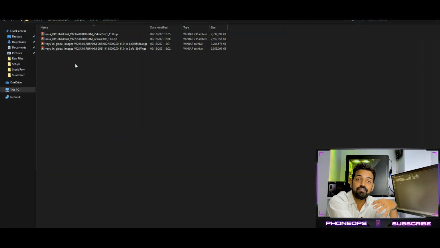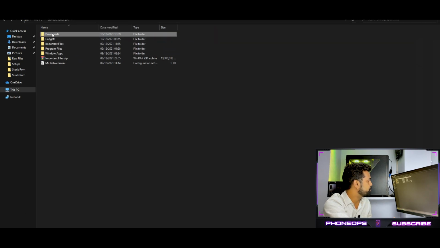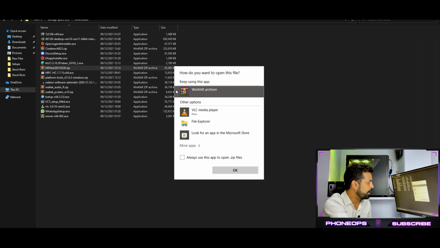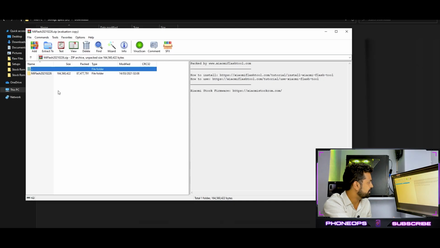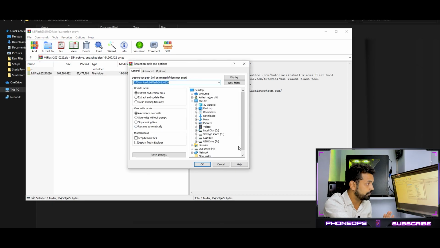The first step that I'm going to show you is to disable driver signature enforcement and enable or install the drivers. Now here's where MI flash tool comes into the picture. So the link is mentioned in the description and you just need to go ahead and download the MI flash tool. So let me show you over here. There you go. This is the one that I have open with WinRAR. Select this folder and extract it to a location of your choice.